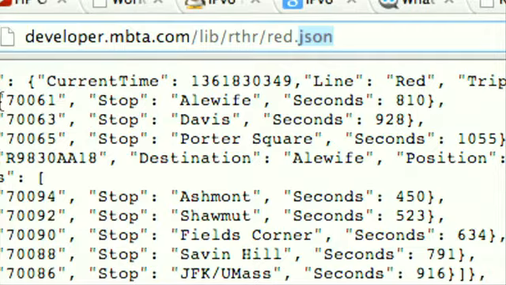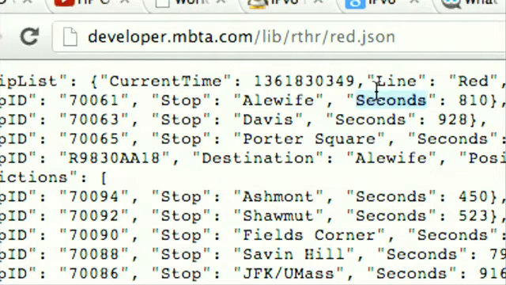But you can see here that we kind of have key value pairs. We have a key stop, alewife, we have a key seconds, 810, and that could mean, well, it's about 810 seconds until a train gets to alewife, which isn't realistic because trains are not that fast, at the MBTA at least. So this is kind of a way of encoding information.